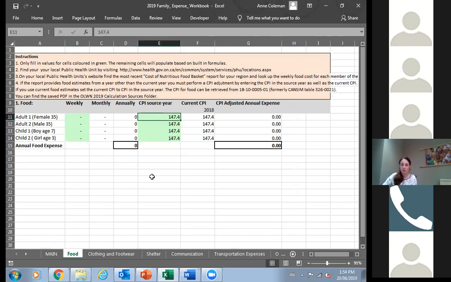Because you're likely using older data, you will just need to make sure that you fill in this CPI source year. So right now, the way this worksheet is filled out is that we're assuming that the source year and the current CPI are the same. So that's the CPI rate for 2018. And CPI looks at the cost of inflation. CPI stands for Consumer Price Index, to capture inflation. So I've actually already pulled this data for you from Stats Canada.